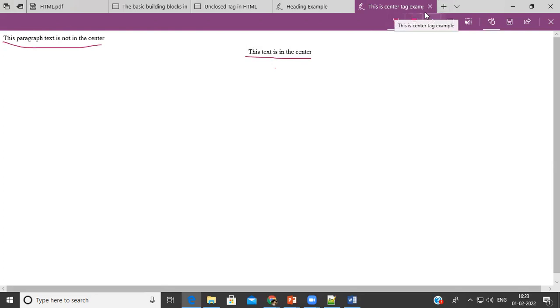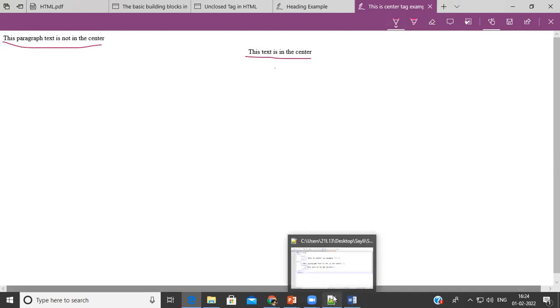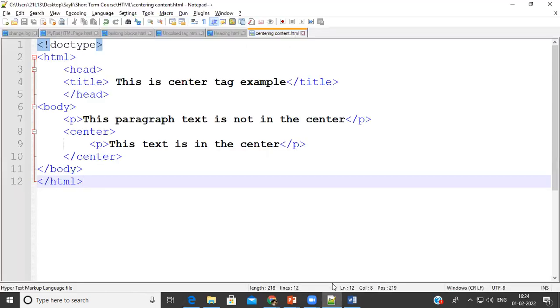So if you have doubts about these center tags, unmute yourself and ask me. Otherwise, put your queries in the comment section. Take 5 minutes time and execute this program.